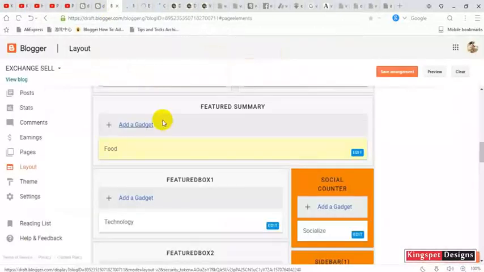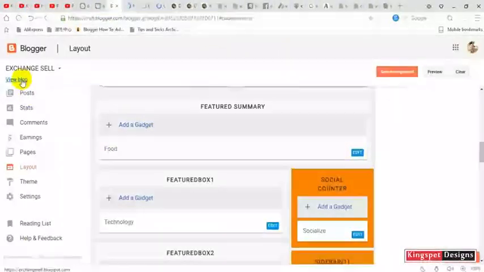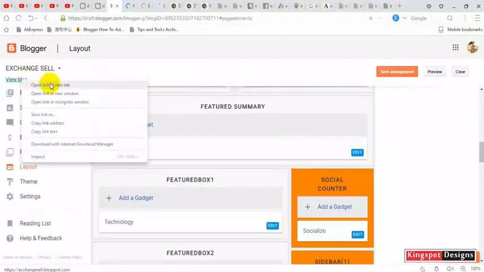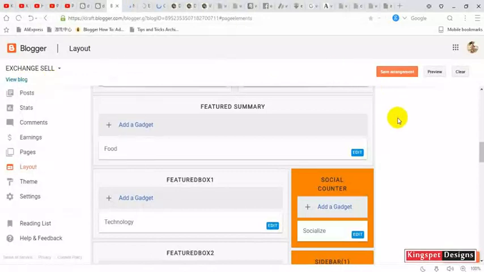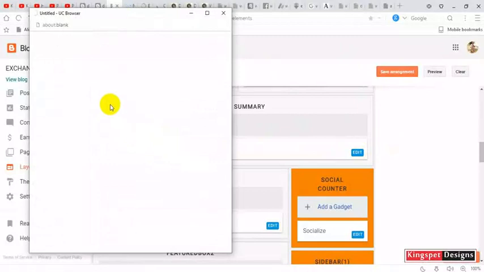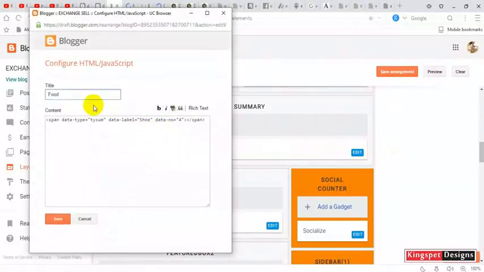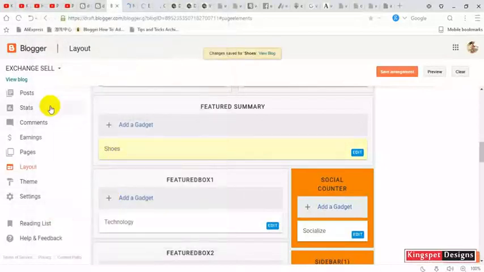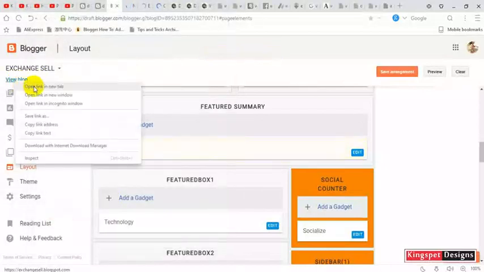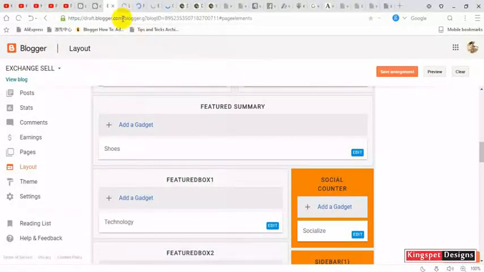Then come back here. Let me preview the blog so that you'll see what I did. Okay, I've not yet edited this side also. I'll come back to where I have shoes here. So here too should be shoes. Then save. So now let me preview this blog and show you what we'll be having now on our blog.